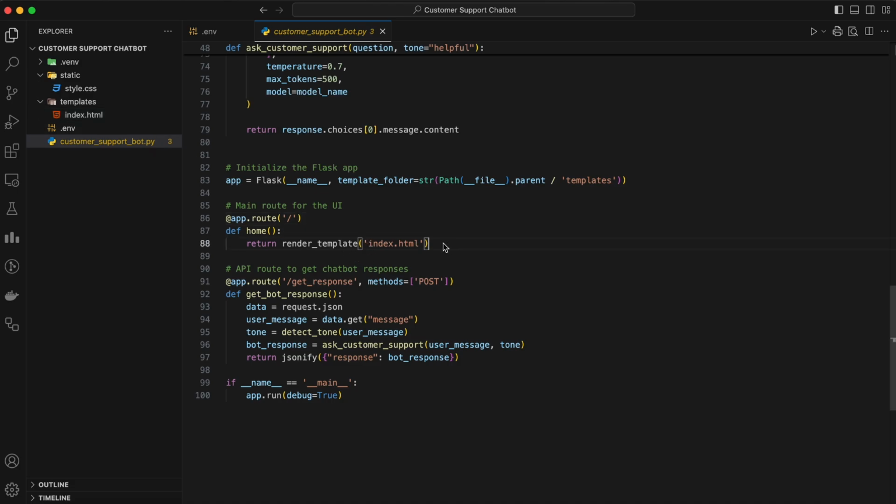Next, we define the route for our main page, which renders the chat interface. When a user visits the root URL, this route will serve the index.html file, which displays the chatbot interface. Now, for handling the interaction with the bot, we create a POST API route that will receive the user's message, detect the tone, and send the message to the GPT-4o model.